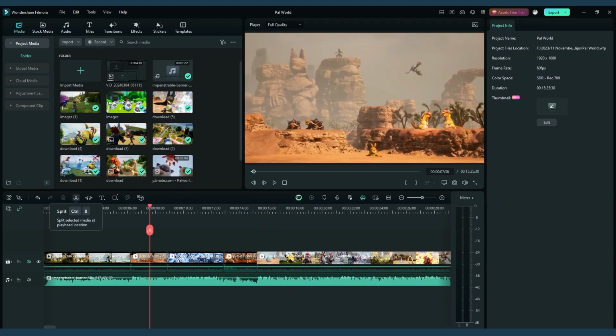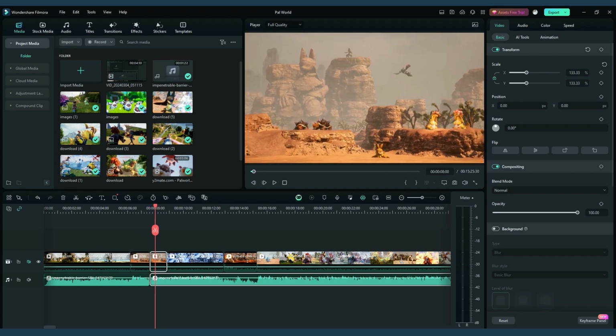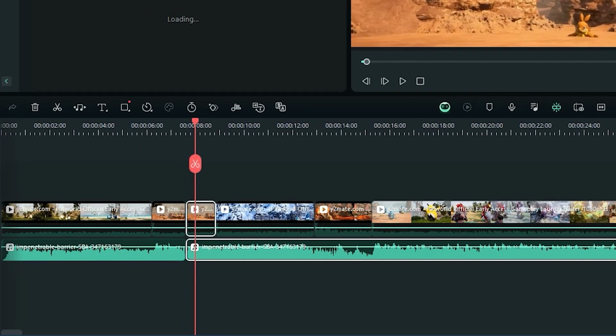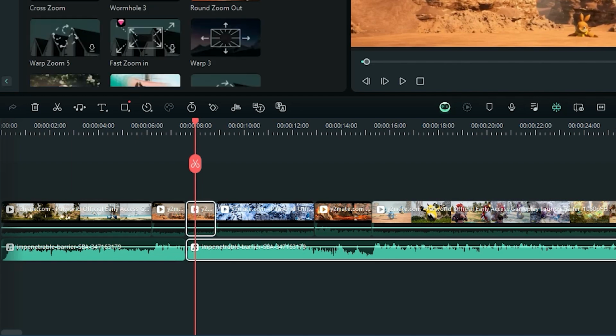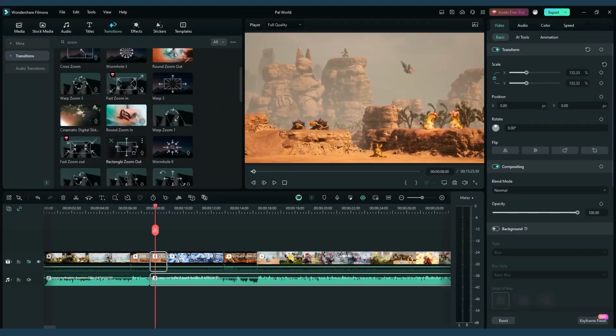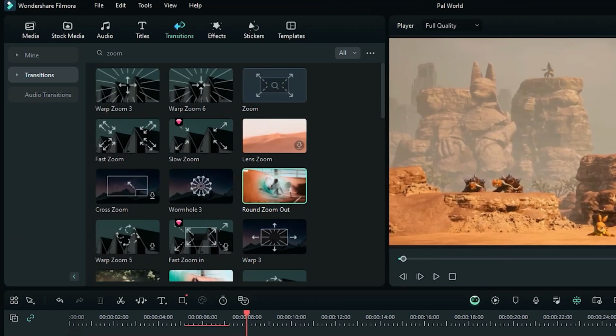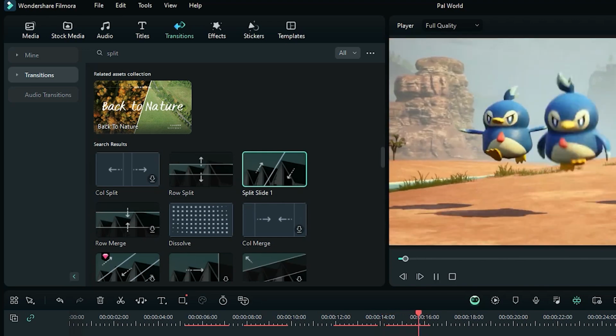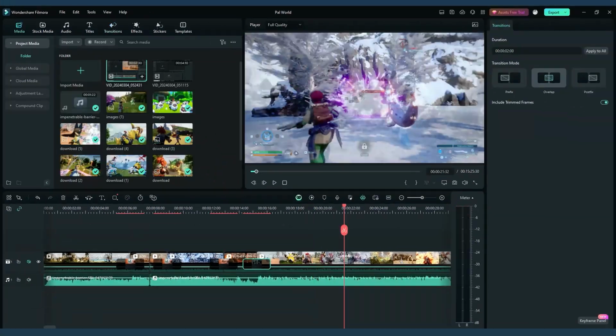Now it's time to unleash your inner editor with dynamic cuts and transitions. Utilize Filmora 13's trimming and cutting tools to craft concise, impactful transitions between clips. Experiment with transitions such as zoom out, geometric blur, split screen, or Ken Burns to infuse your video with energy and movement.